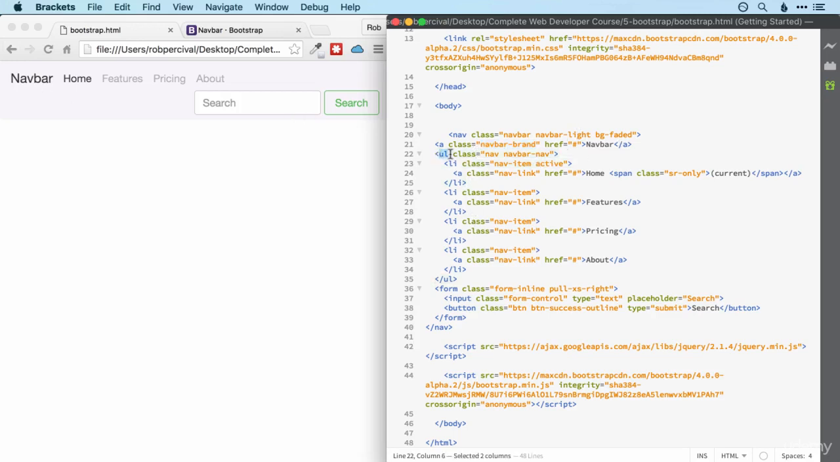Next we have an unordered list with two classes, nav and navbar-nav. Just set it up to look and behave like a navbar list of links. Then our first item has a special class of active. So it's a nav-item, but it's active, which makes it a little bit darker. So that's for just the page that we're on. And then we've got the link itself, so an a element, and then that has a class of nav-link, an href of just hash, so it means it will go back to the same page, and then text of Home.